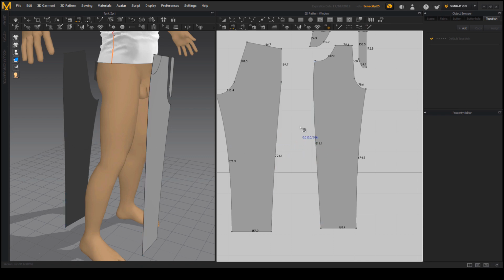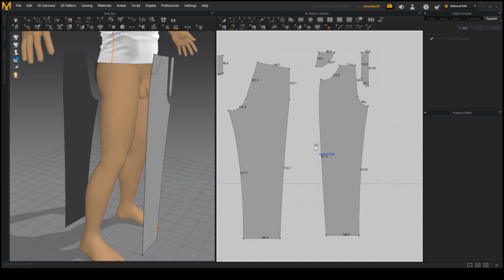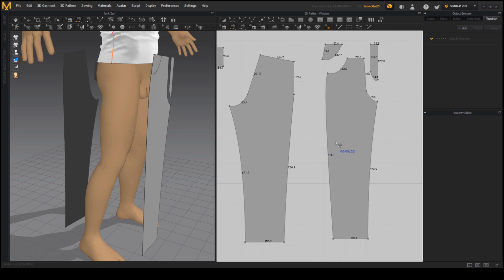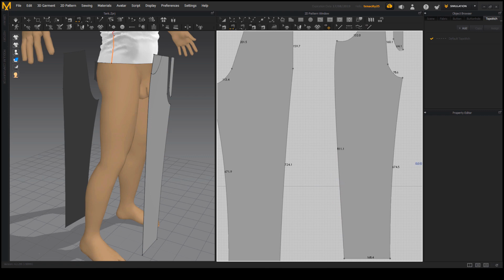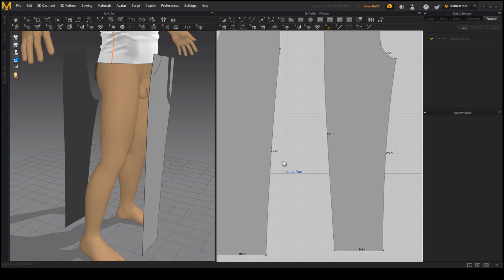So what we could do is sew this segment to this segment, and then sew this segment to this segment. And so that we don't have any weird folds, we need to make sure they're equal in length where we're going to sew them. Okay, so looking here, this is 724.1 and this one is 811.1, and this here is 159.7. This is 174.3. So let's fix these two segments first so that they are equal.